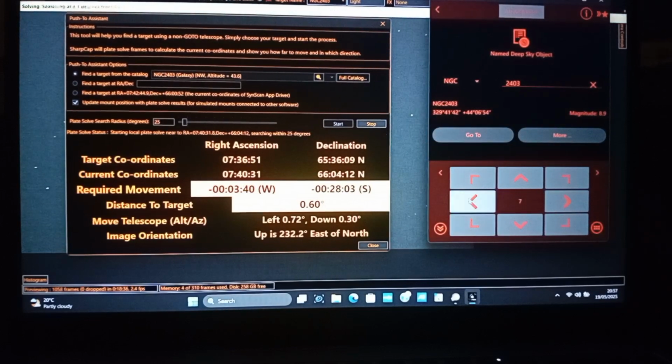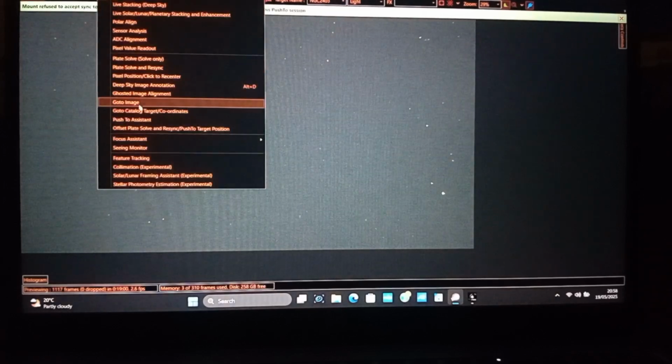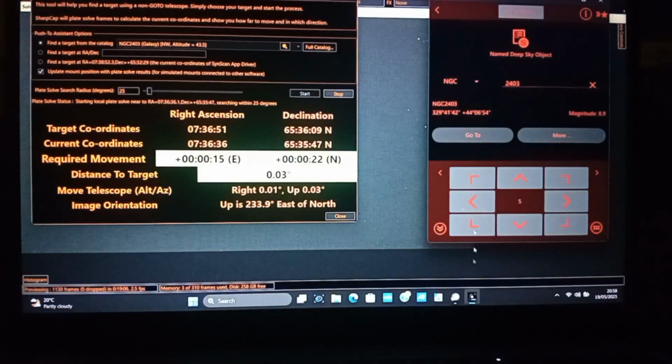So we have to move a bit left. A bit left again. And down. And we are very close now. Bit to the right. This galaxy is very dim, so it won't be easy to see without plate solving, but I can very faintly see it here. Okay, and now we're ready to start imaging.